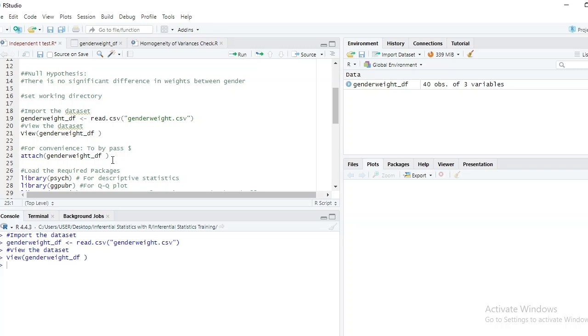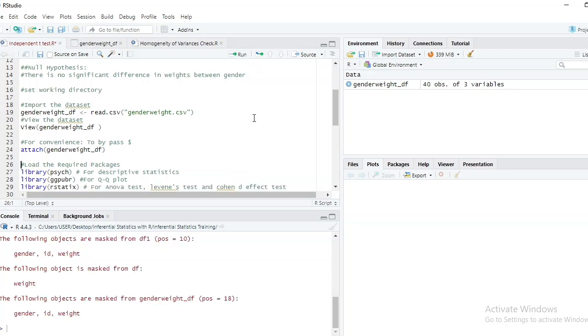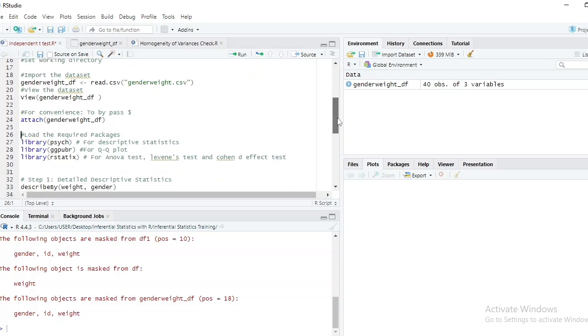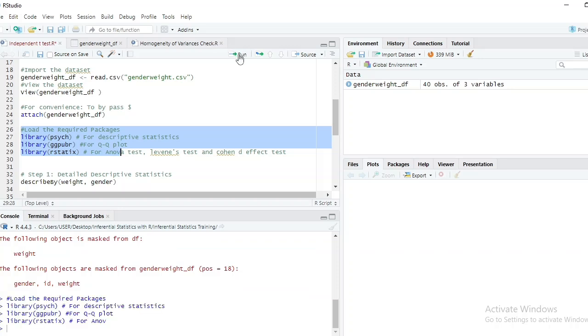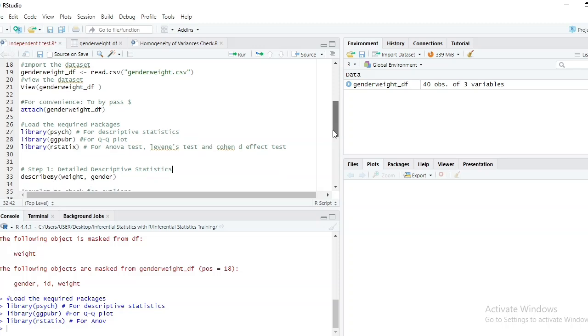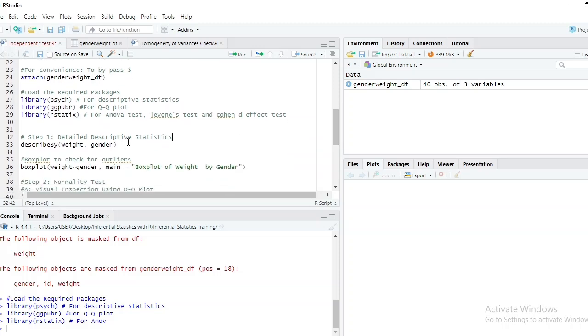Then for convenience, let's attach our data set to bypass the dollar sign. So attach that, so it has been attached. Then the packages I've been using, let me load them once and for all. So I've loaded all of them. Then now let me start. Step 1 says I should estimate descriptive statistics.